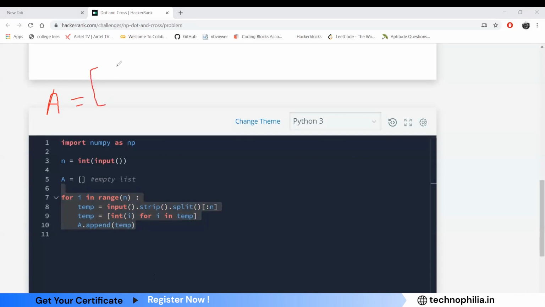A is my empty list. And what I'm doing is I'm here getting the input of how many rows and columns will be there. Rows and columns. Okay. Cool.